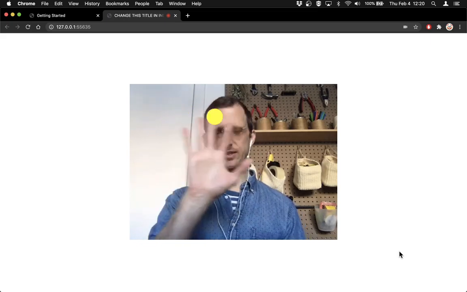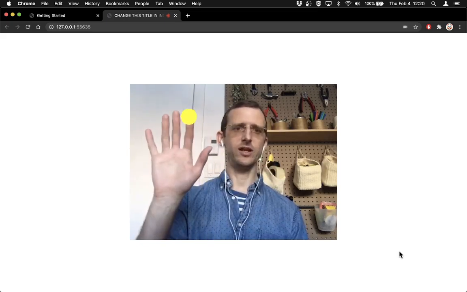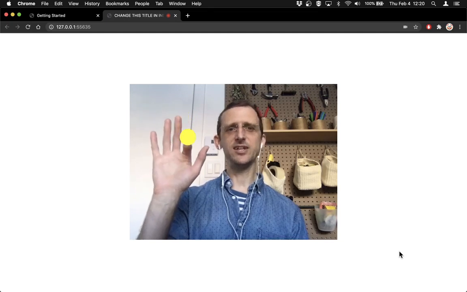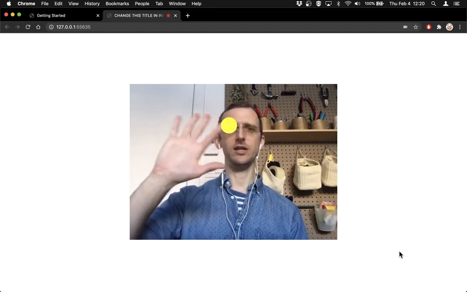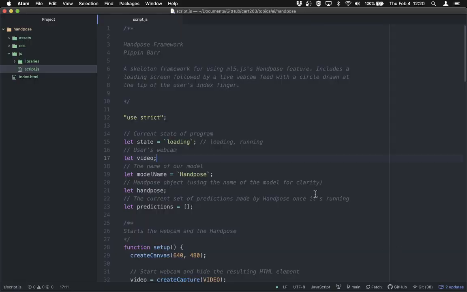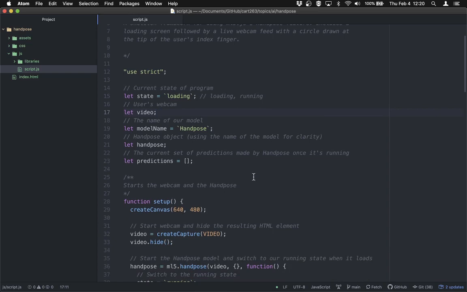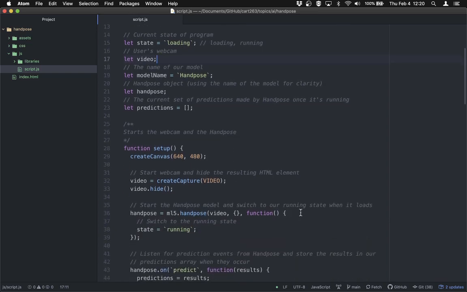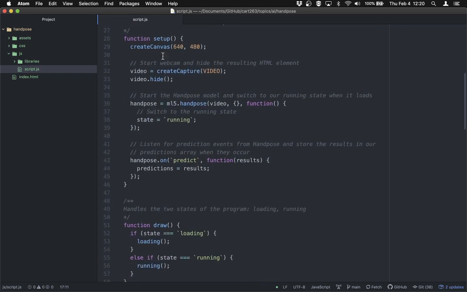Oh, I guess the only thing is this is not mirrored for me, so it's not working like a mirror, but it is working for finger tracking, and it's doing the same thing that we worked out before, which is some index finger tracking. In terms of what's actually in here, the only real difference is that it's got its little loading sequence where it tells you that it's loading, but otherwise it's the same stuff, right? We create a video capture of the webcam, we hide it, we create a new handpose, and when that's ready, we switch to the running state. So we've got a kind of state-based understanding of our program. First it's in a loading state, then it's in a running state.